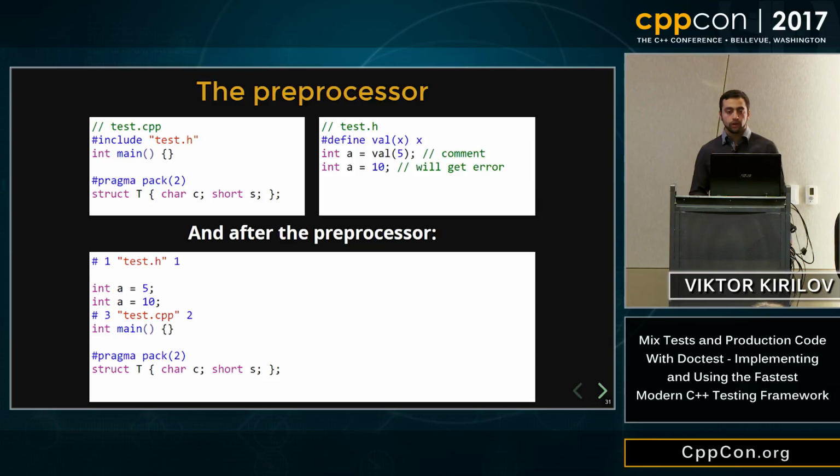What can we do? So the preprocessor works in the following way. Suppose we have a source file and a header file. The source file includes the header file. After the preprocessor, we get the following translation unit, which gets fed to the compiler. The compiler doesn't see the two files at the top, he sees the result after the preprocessor. So as we can see, the header file is included in the source file.